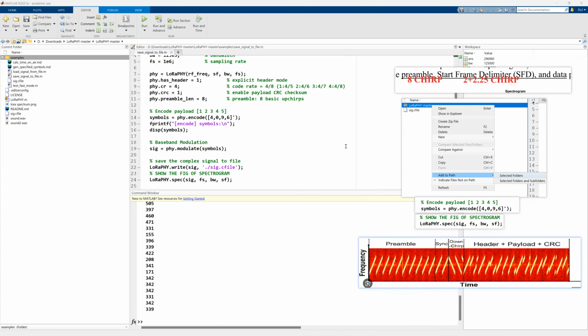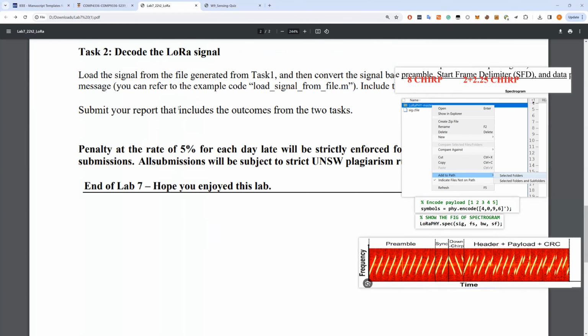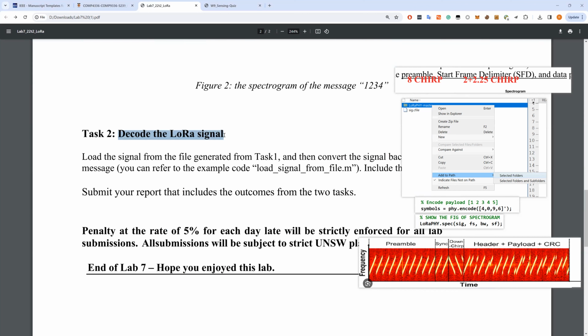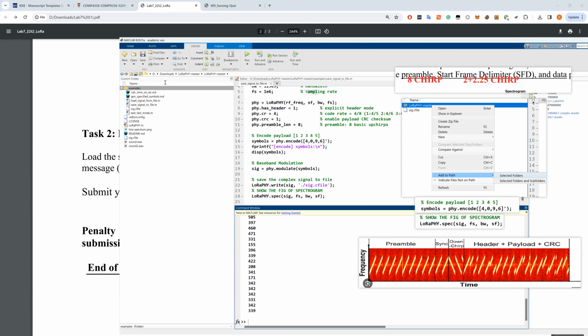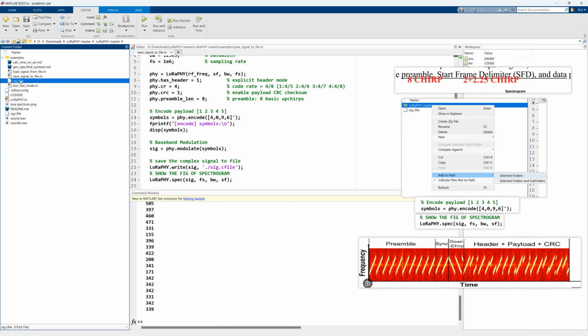Okay. And what's next? We go back to the slides. And task 2, decode the LoRa signal. We are going to run this script to decode the file we have generated. We already got a file generated in task 1. So if you go back to MATLAB, you will be able to see the C file in here. You can't open it. It's a binary file.